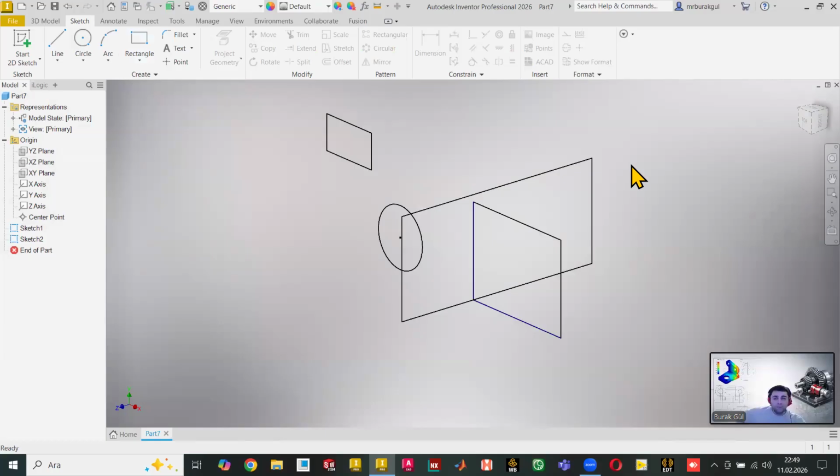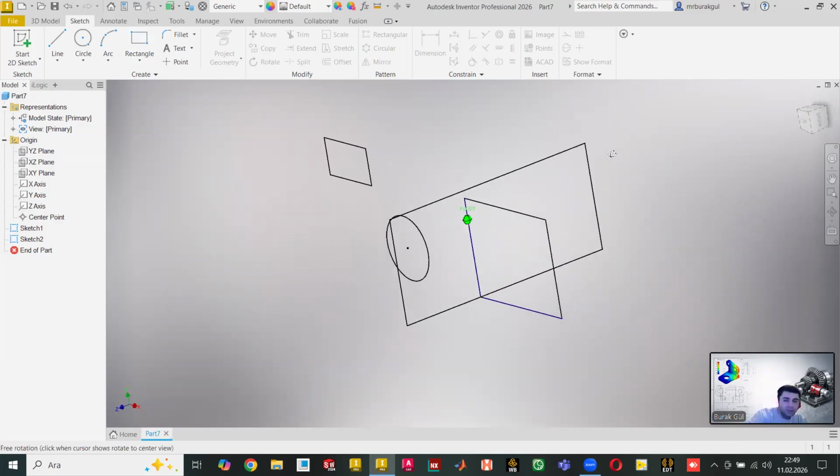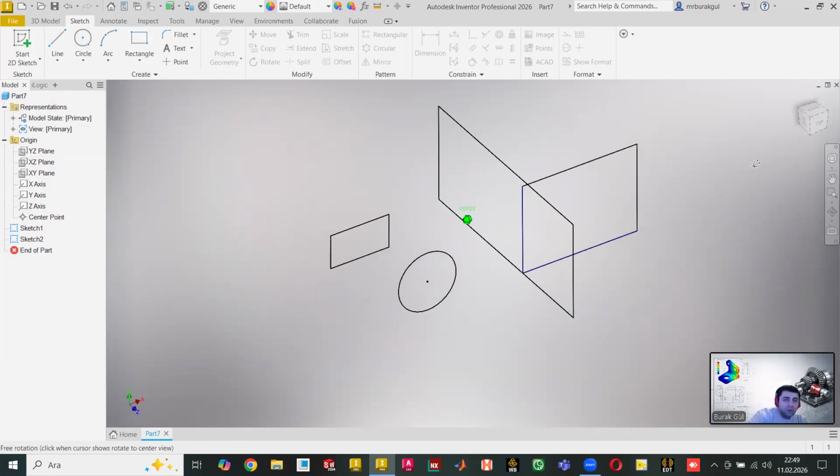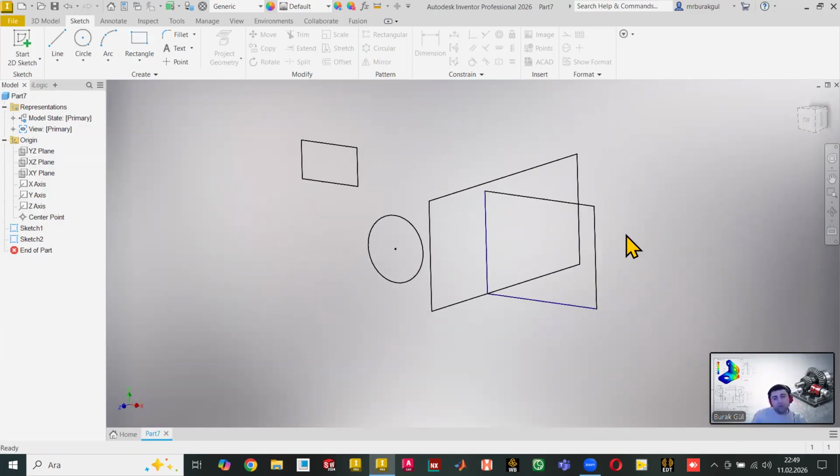If you want to rotate this model, you can click on the Shift button on the keyboard. While pressing on it, click on the wheel button on the mouse, the middle button, and drag your mouse. You can rotate like this. If you have a 3D mouse, you can rotate with the 3D mouse also.